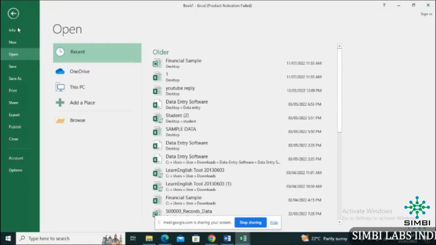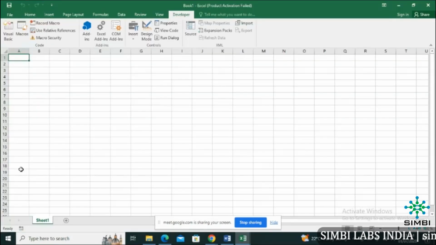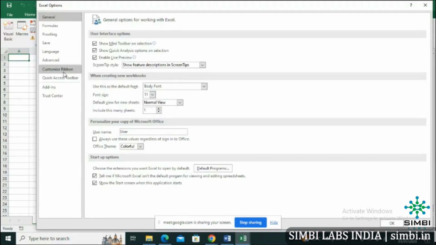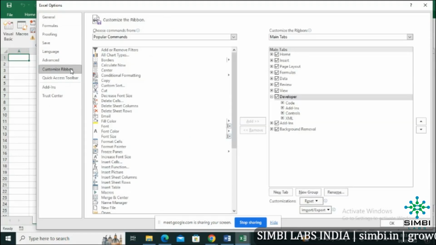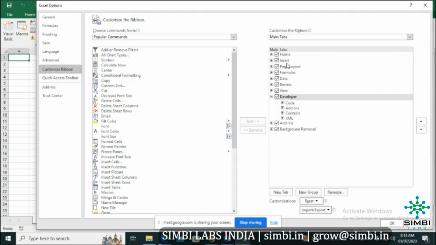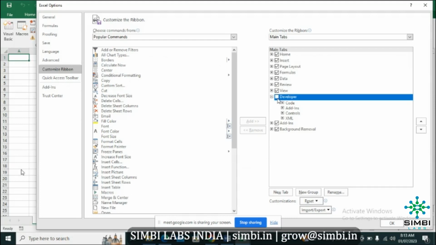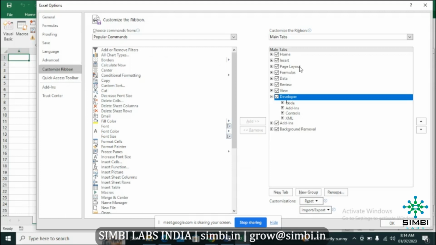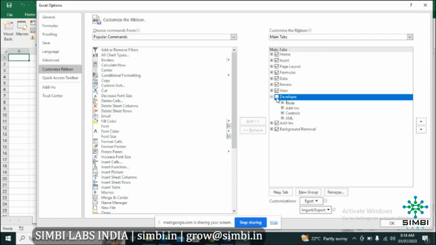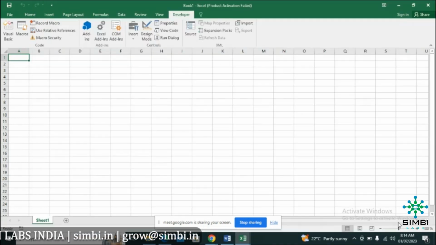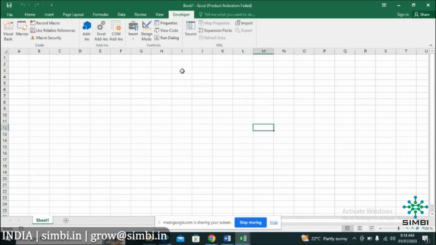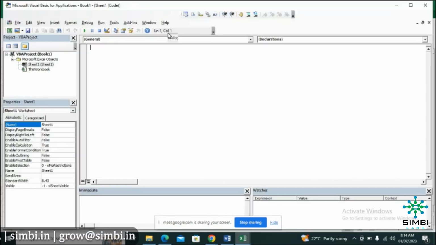Go to File, Options, Customize. You can see here that the Developer tab is enabled. Are you able to see here? Here it is ticked. Maybe on some systems it is not ticked. Then we have to click it and click OK. At that time it will get enabled. Then go to View Code.